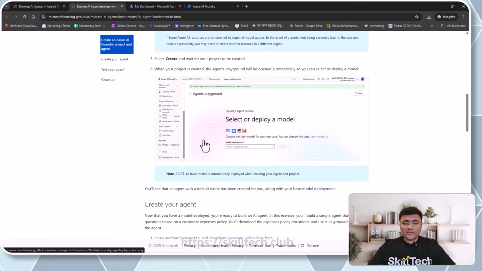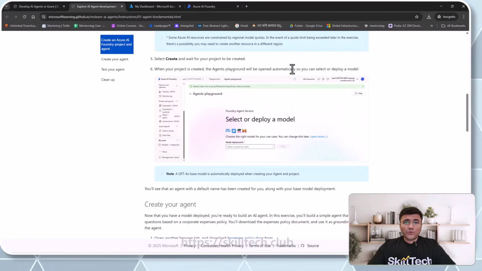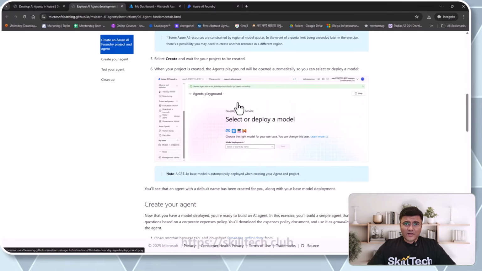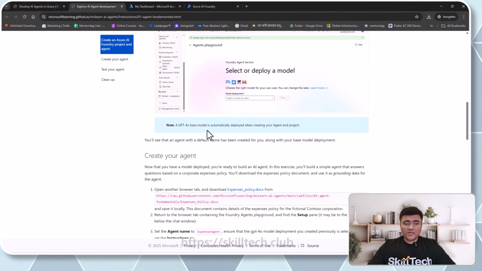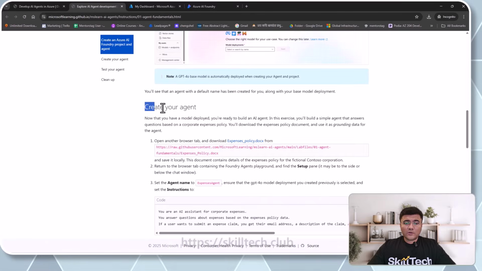And once this is done, it is going to ask me what kind of model deployment I want to do. Now, as we discussed, we have more than 11,000 models available in AI Foundry. We can choose any of the models from that. But right now, in this particular example, I am going to follow the steps, so I'm going to use the same model which they are suggesting here, which is GPT-4o. I'm going to use GPT-4o in this example. And after this, we are going to focus on customizing and creating our agent.